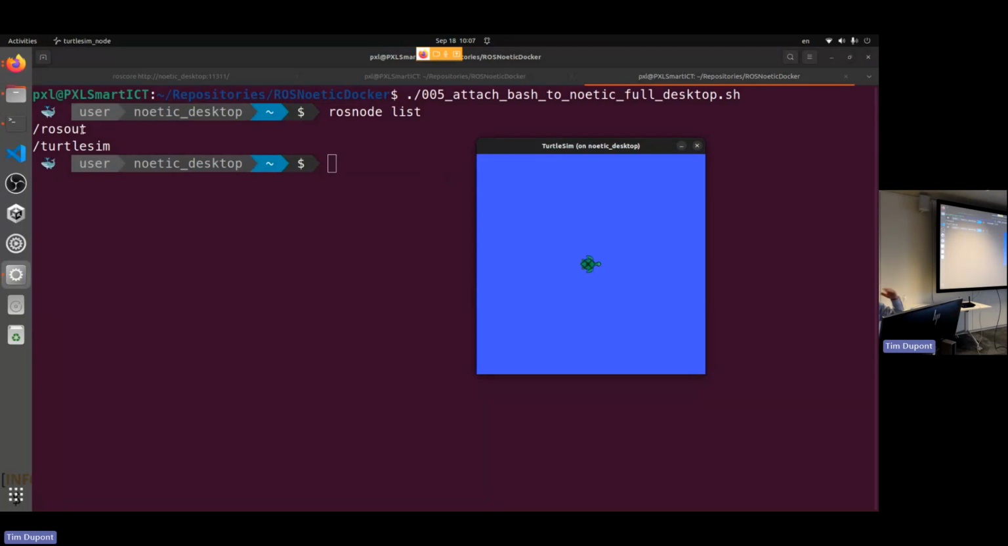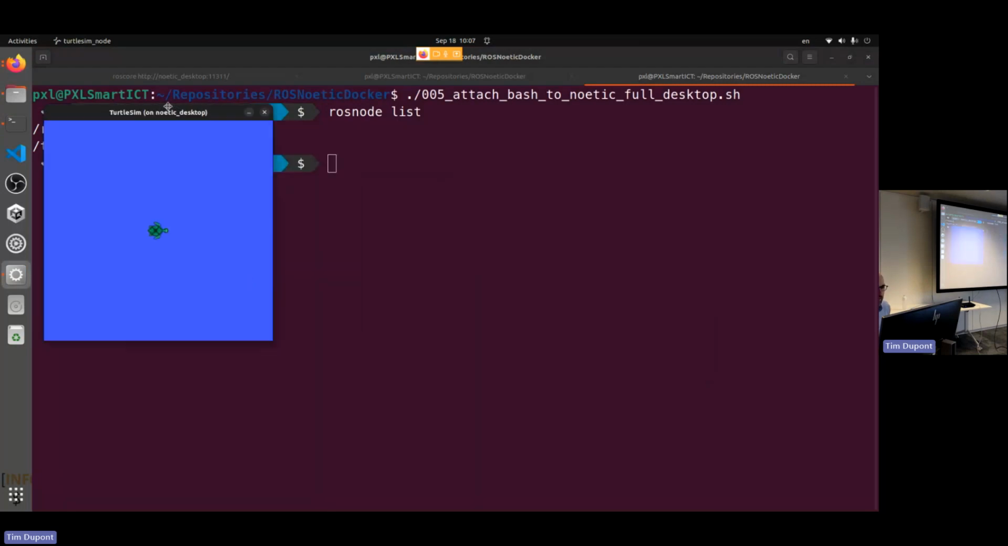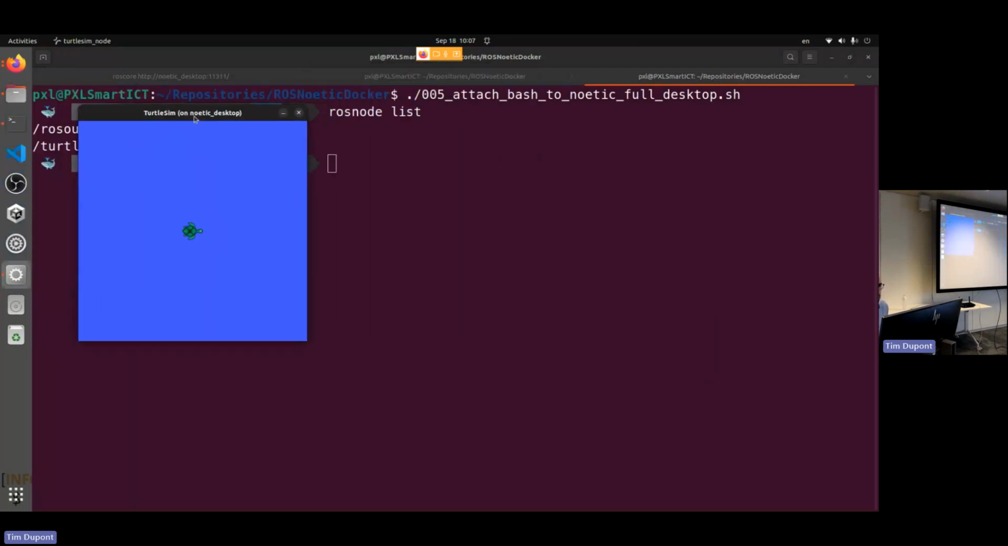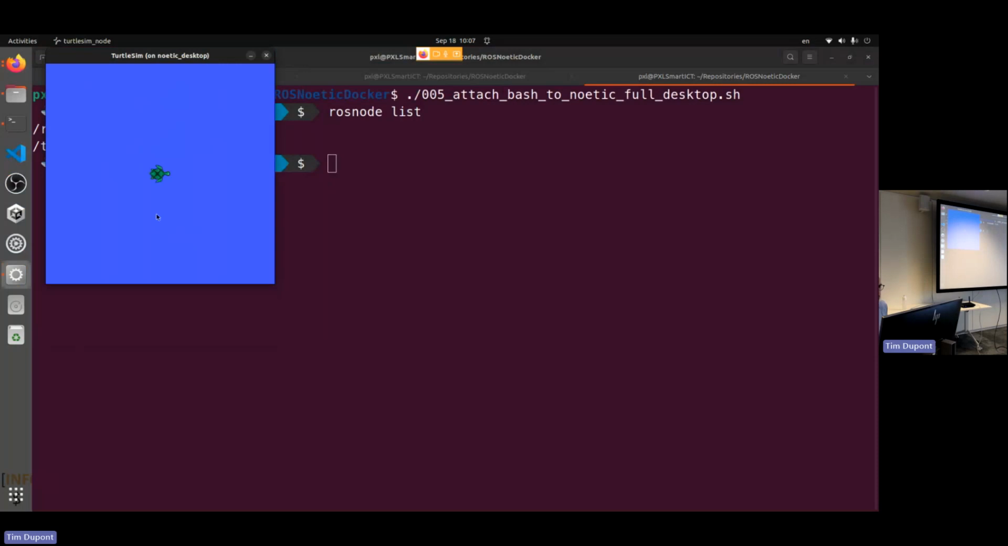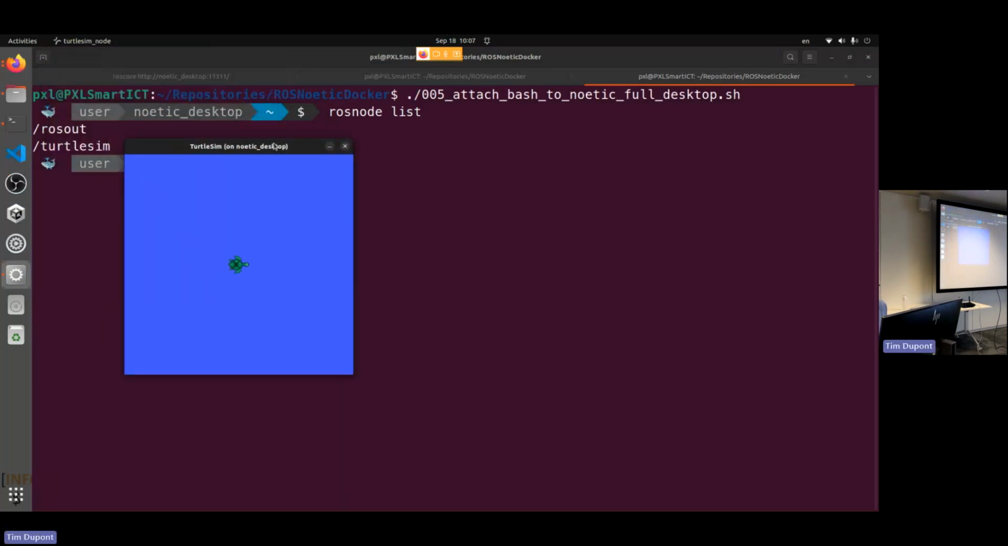rosout is just for debugging information. So if you start logging information from sensors and from how the system operates, it goes to rosout. It's automatically started thanks to the ROS core. And then the second node is our turtlesim. It's just this simulator with our turtle.